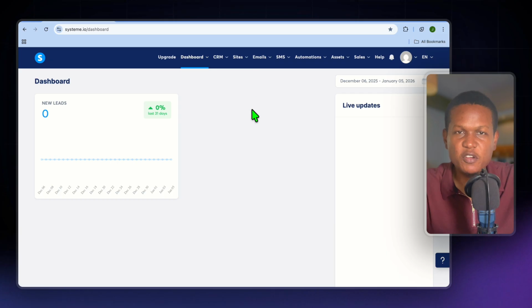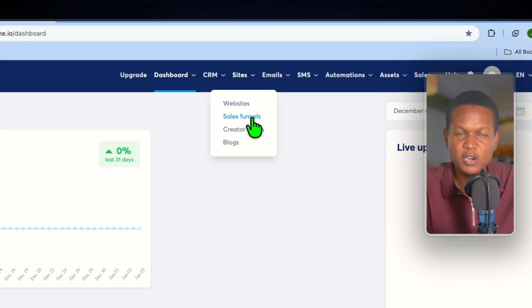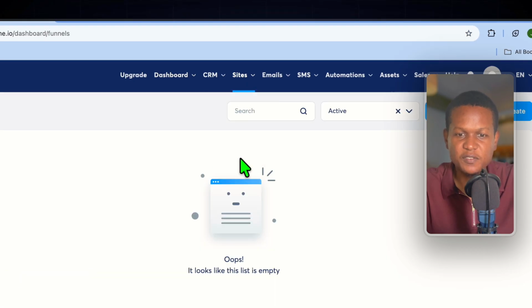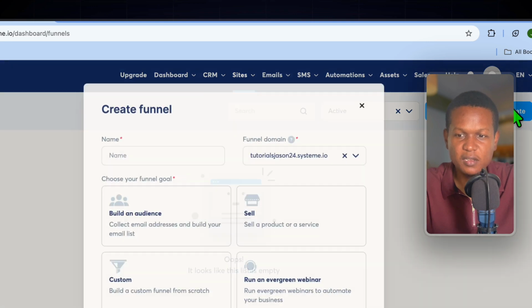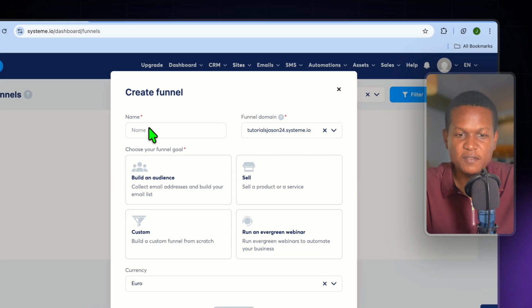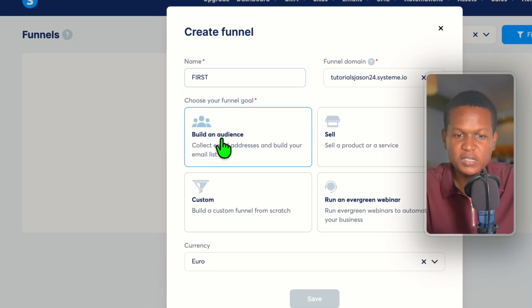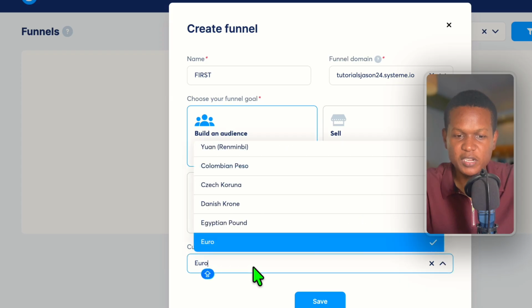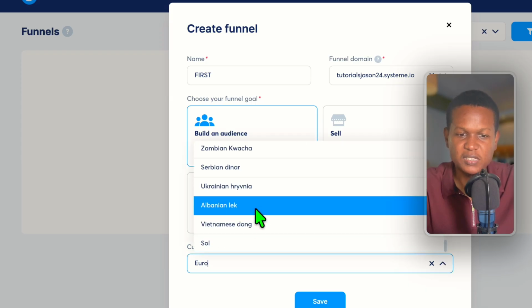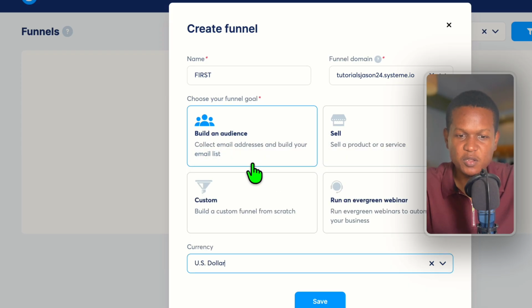Once you're signed up, you'll be redirected to a dashboard just like this. The first thing we're going to be doing is creating our landing page. So we're going to simply hover over Sales from the top navigation bar, and I want you to select Sales Funnel. After selecting Sales Funnel, you're going to tap on Create in the top right hand corner, and you can give the funnel a name. So I'll just call it First. Then we're going to select Build an Audience, and you can change the currency or you can leave it as is. I'm just going to be changing it to USD.